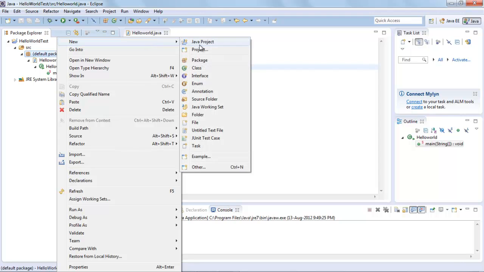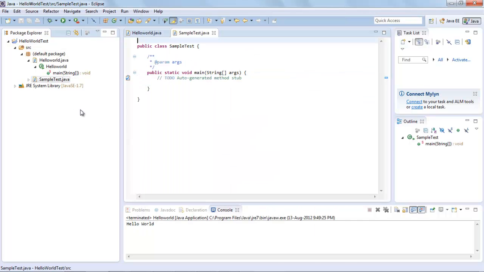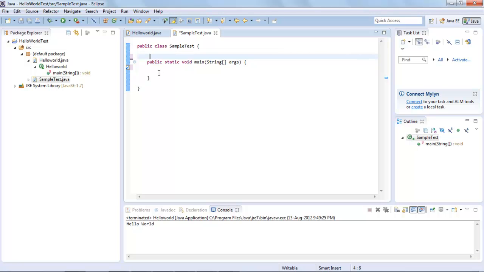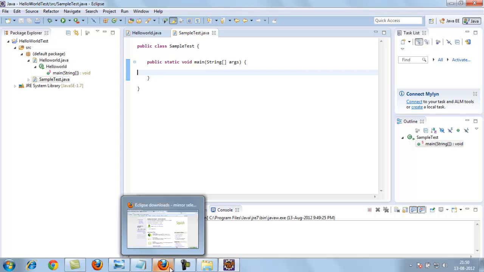So we try to create one new class and name it sample test, with public static void main selected. Okay, so we are going to write something very interesting in that. Before we go forward, we try to search for a very easy program to execute and understand how Eclipse works.